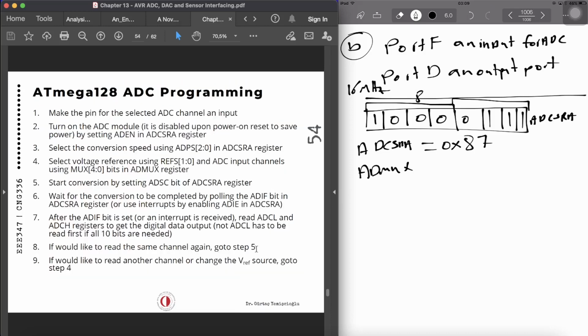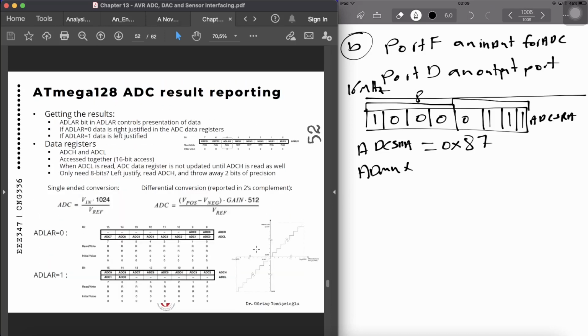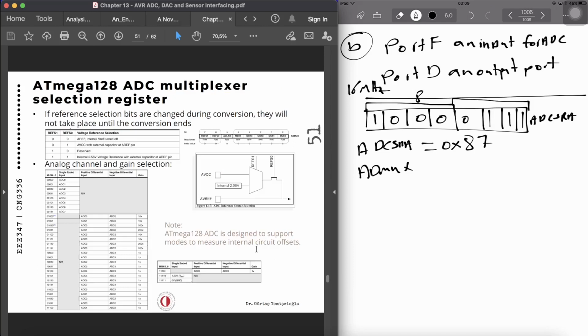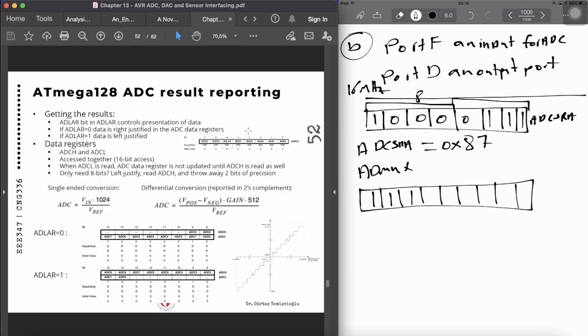Now with ADMUX, we have to think about the REFS. We said we are going to use internal reference, so that is 1, 1. Then ADLAR: as we are using 8-bit, we can just do left justified. In order to have left justified, we just need to set that bit to be 1. Then we have got MUX4 down to 0.